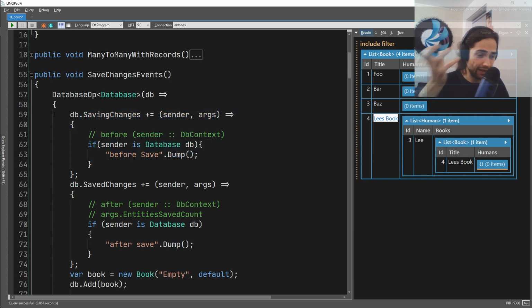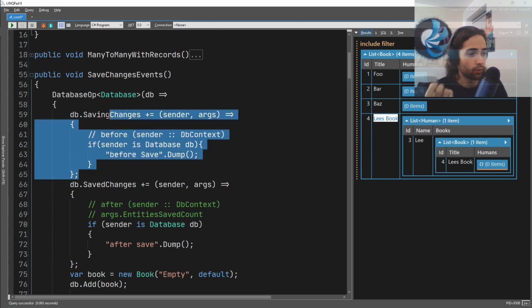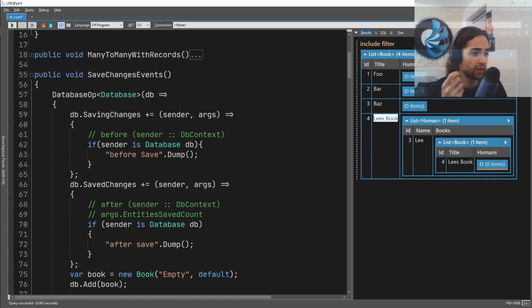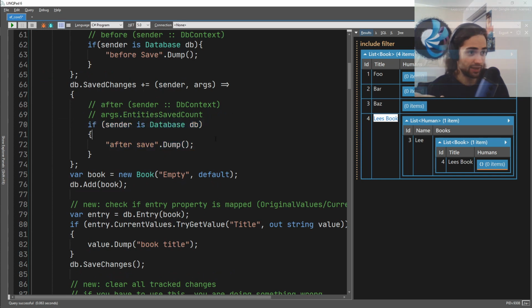When we have that instance, we can add events to it. Before save, we have a sender, where the sender object is a database context, so we can convert it to a database context and then do whatever we want with it. And here we have again the sender, which is again a database context. We can do something with it.